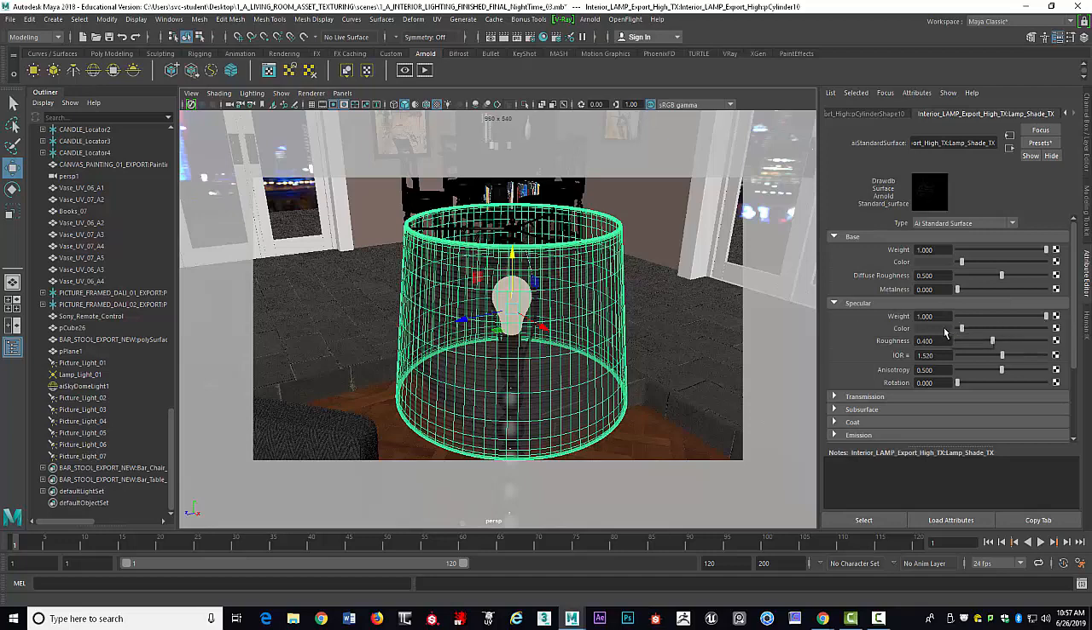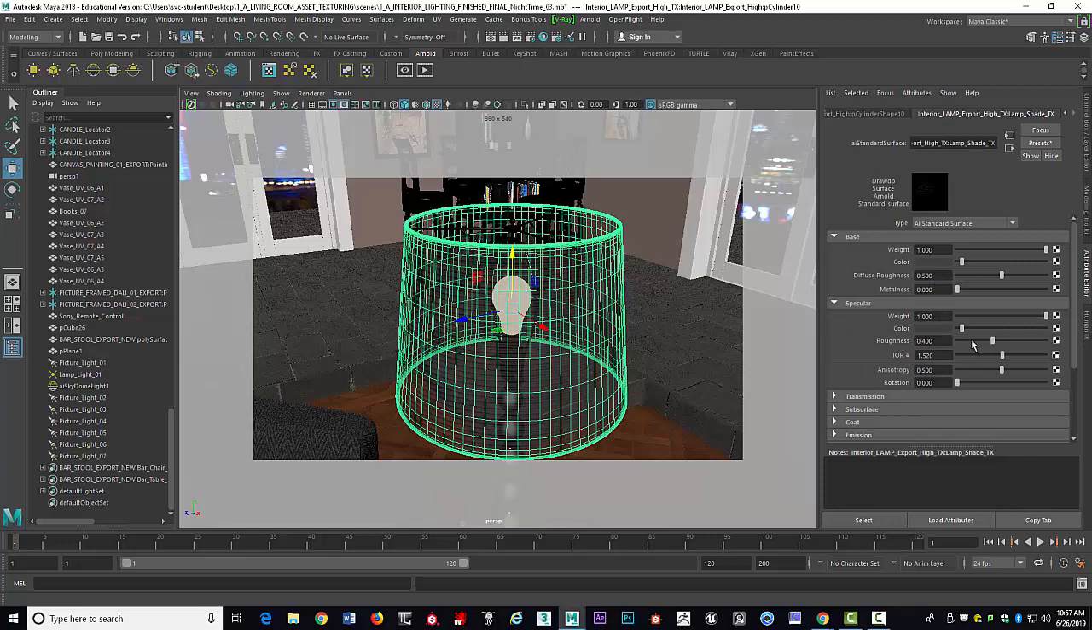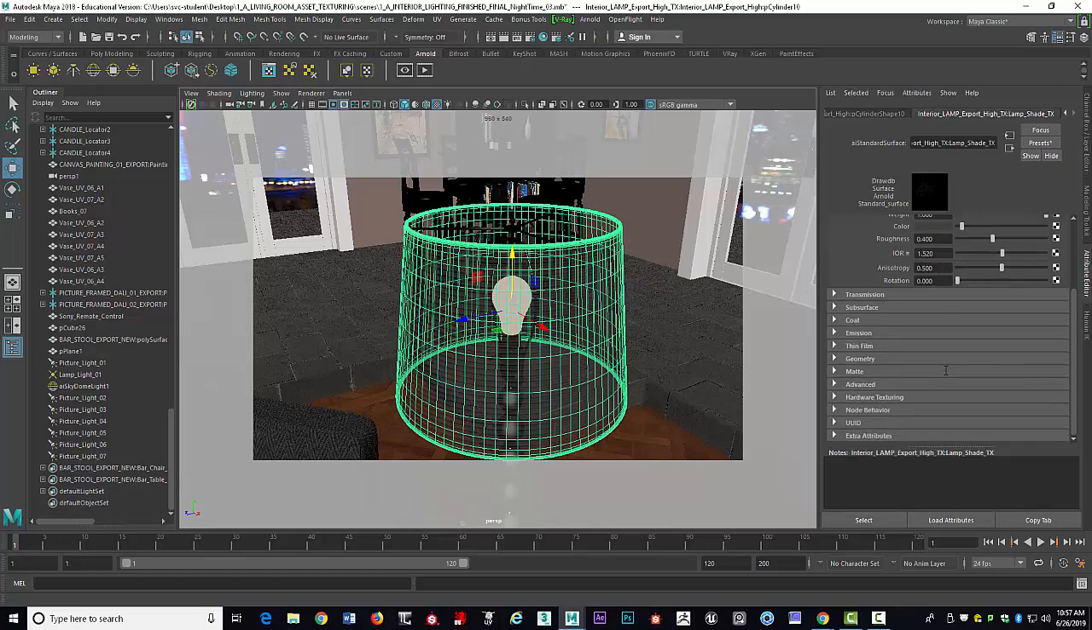Specularity is at 1, and my specular color is a gray, the same dark gray. My roughness is at 0.4. My index of refraction is 1.520. My anisotropy is 0.5. And here's the interesting part.